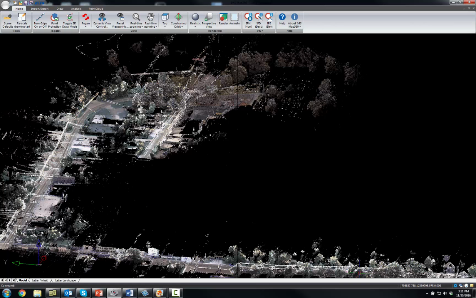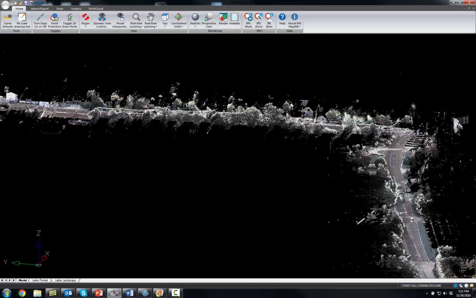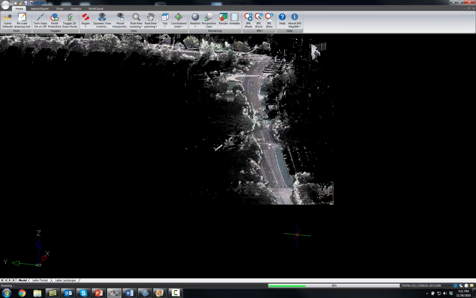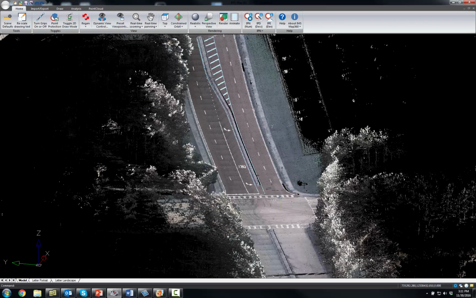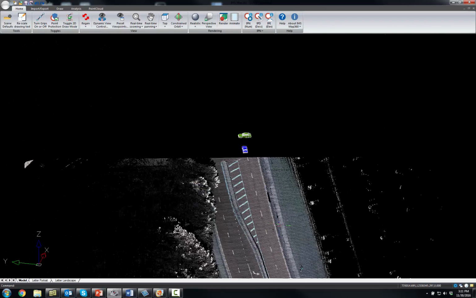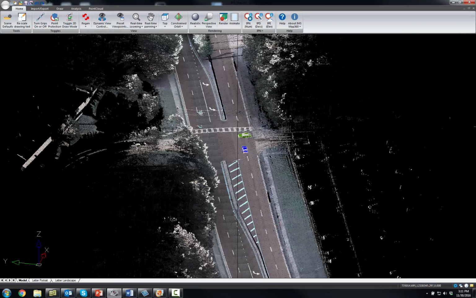It's made by Leica Geosystems, and the performance when working with point cloud data is unbelievable, and it is unmatched when you compare it to a lot of the other software systems out there.